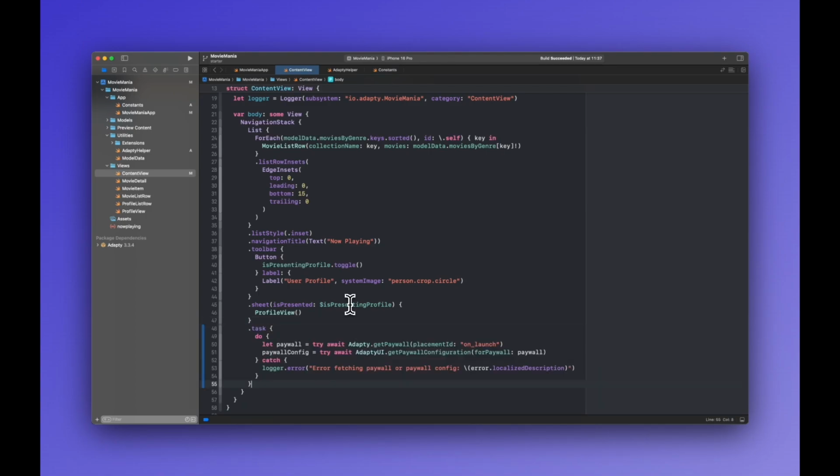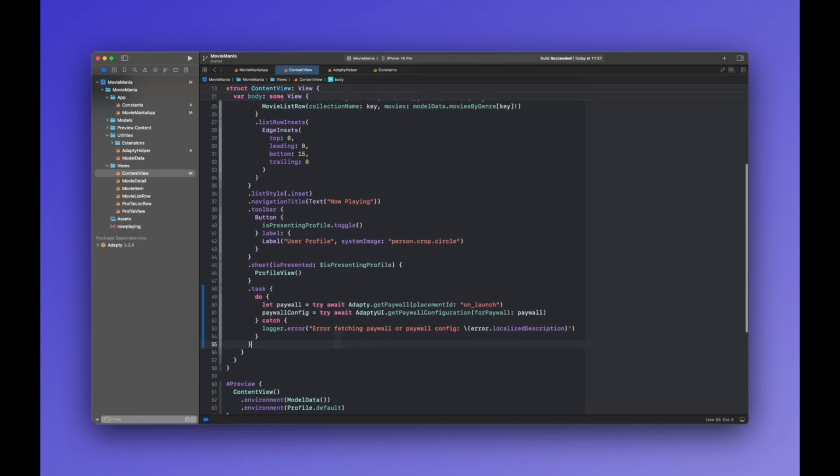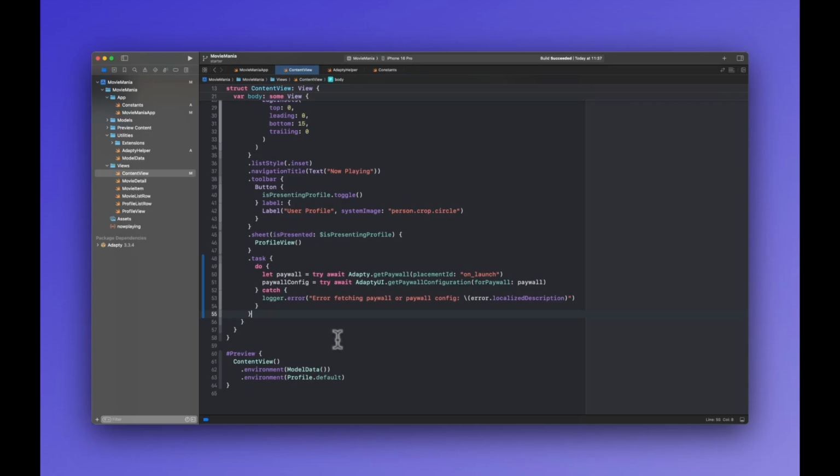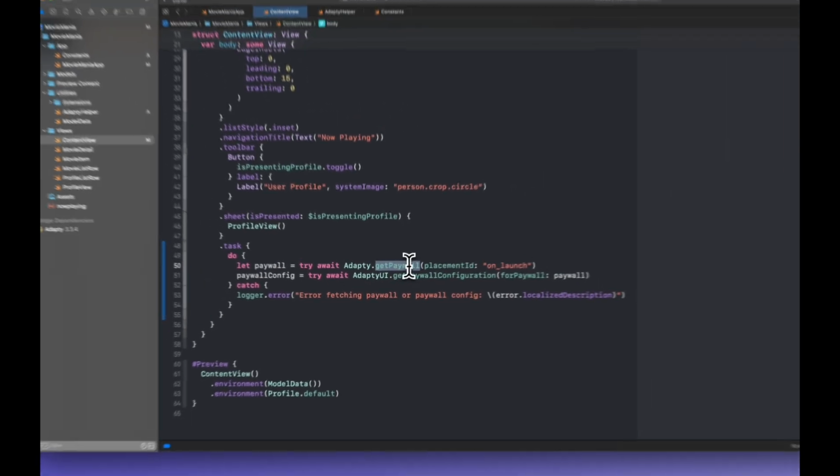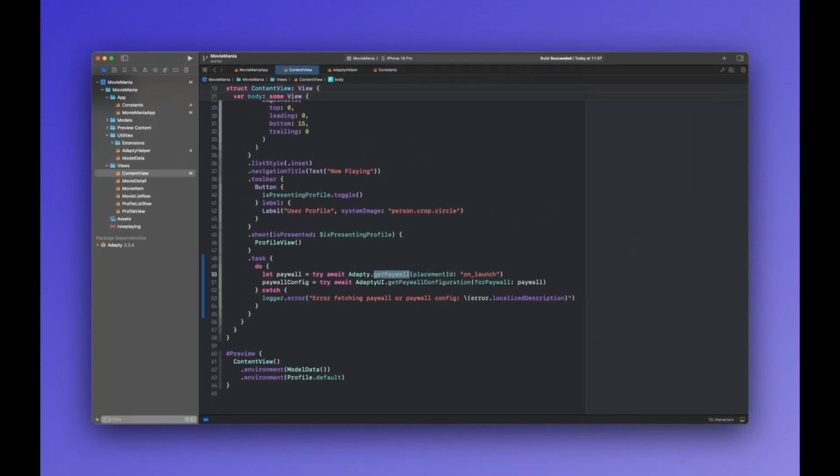So this task here that we've declared at the bottom of our body, it does a couple of things. It calls into the get paywall function of the Adapty SDK. In order to get a paywall, you need a placement ID, and those are things we're going to go over when we get to the section where we're configuring all these things in the Adapty web UI. But for now, just know that anywhere you want to show a paywall, it has to be connected to a placement, which essentially is just a spot within your app where you want to show that paywall. And every placement has a placement ID.